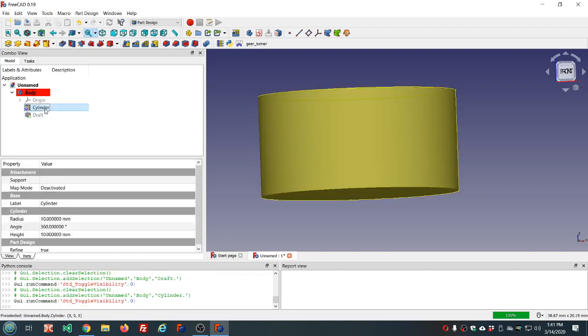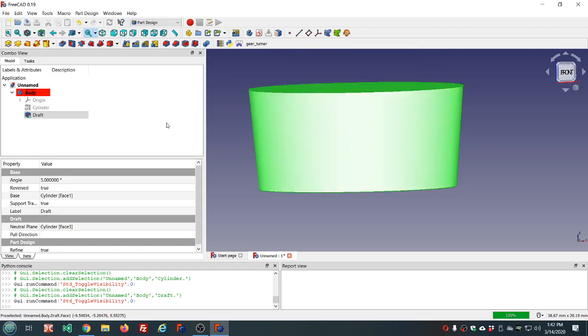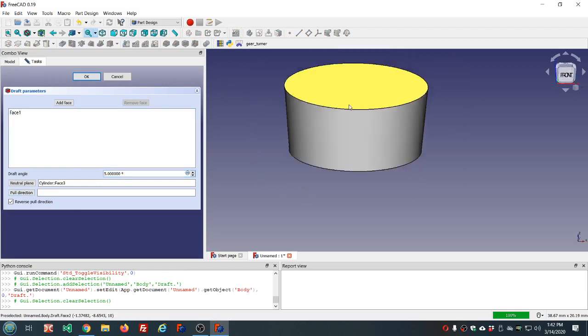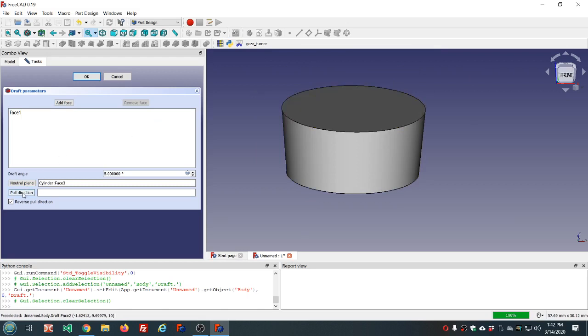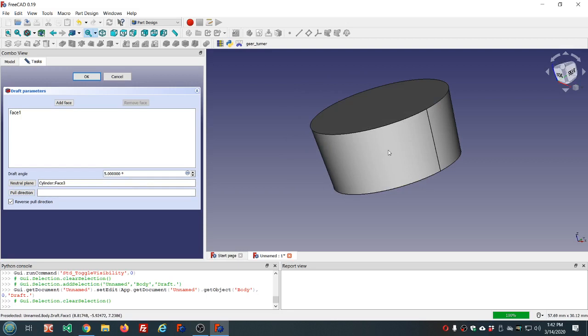You see that the top is getting bigger to accommodate this draft. So that's what the neutral plane is for. This is not a tool that I've used much, I'll be honest with you. This pull direction is a little bit of a mystery. I do know this much. The pull direction must be an edge, and you must have a neutral plane defined. If you don't have a neutral plane defined, then the pull direction is not going to work. And it's finicky, let's put it that way. And it would need to be a straight edge that you select.